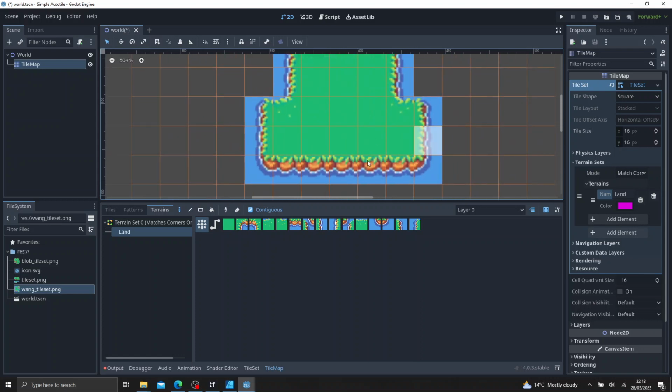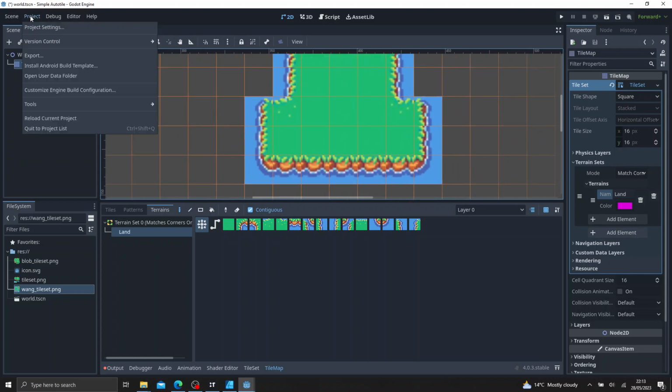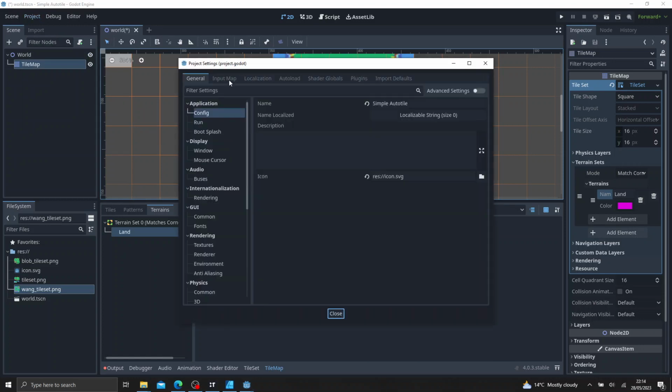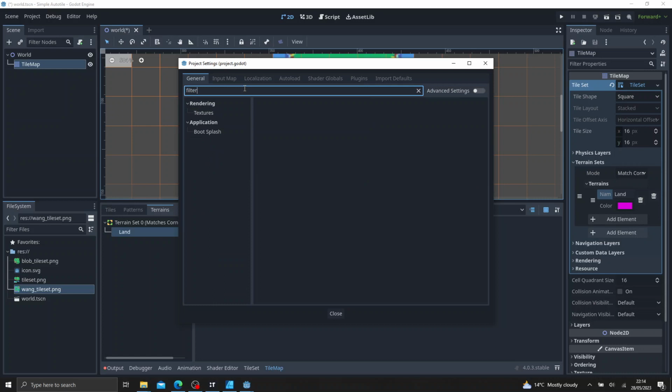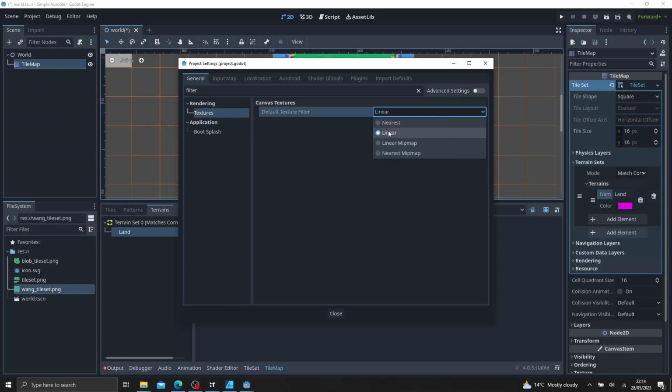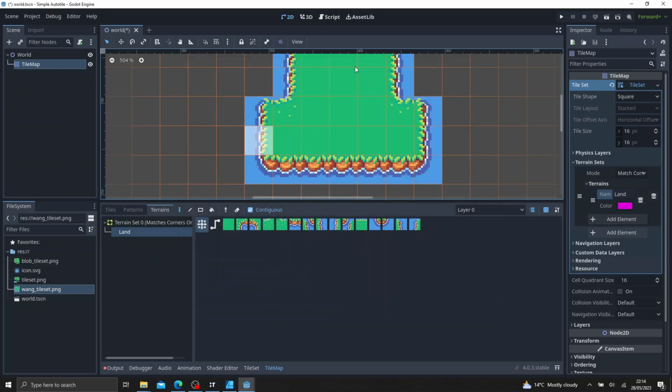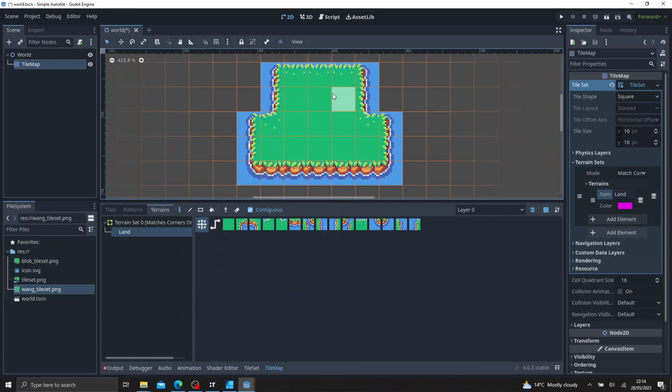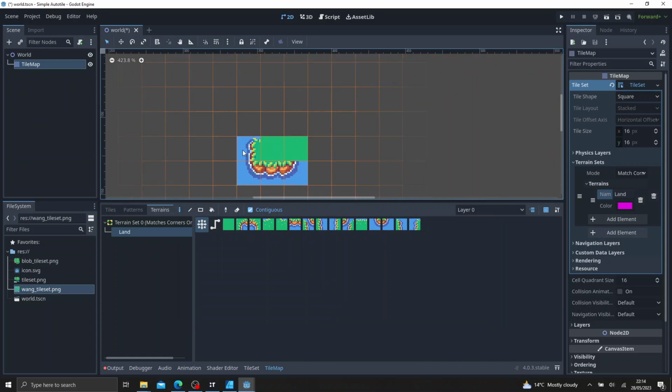Now you can see it's a bit pixelated. So if you go to project and go to project settings, go ahead and type filter, click textures and change linear to nearest, and as you can see it's much cleaner now. So that is Wang tileset setup.